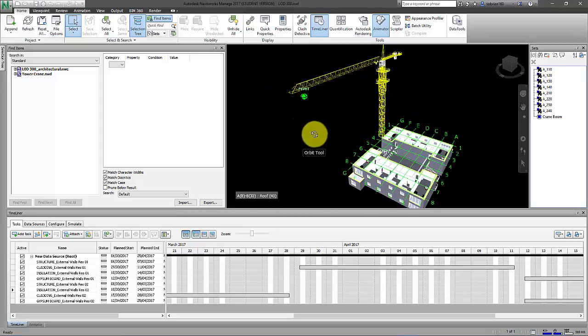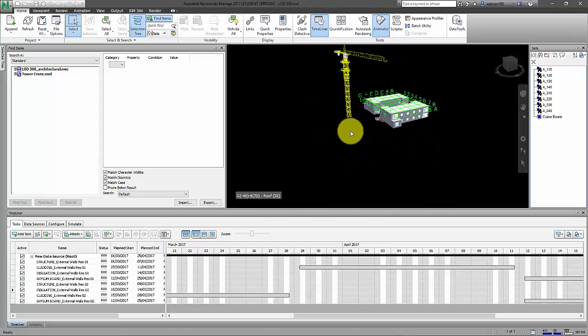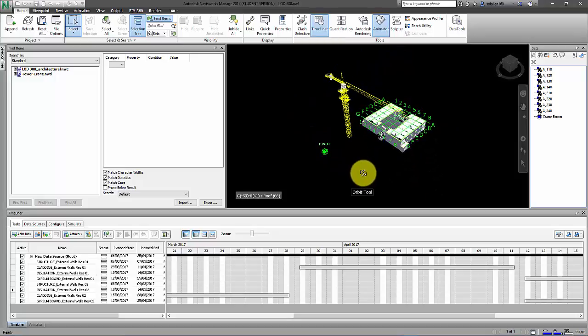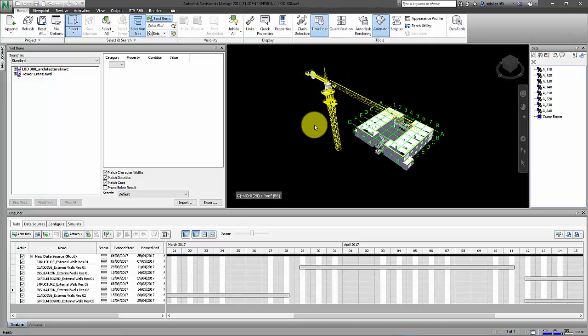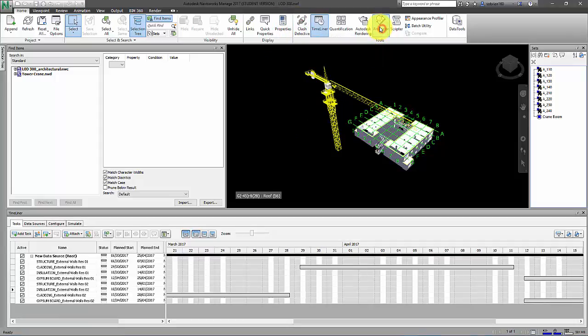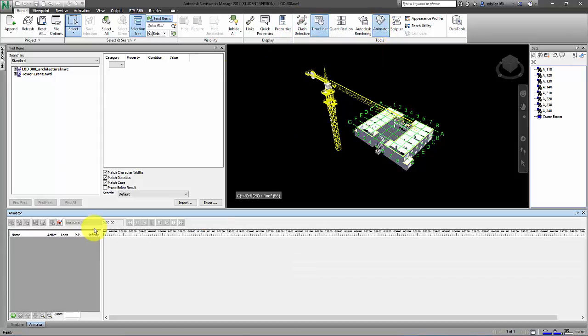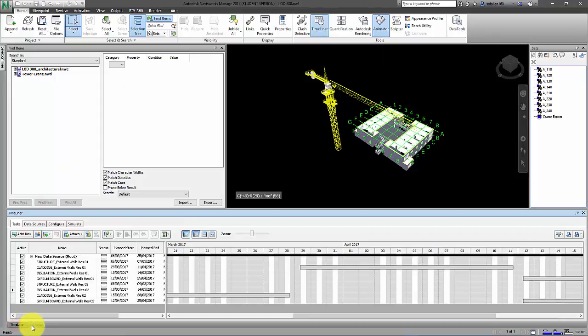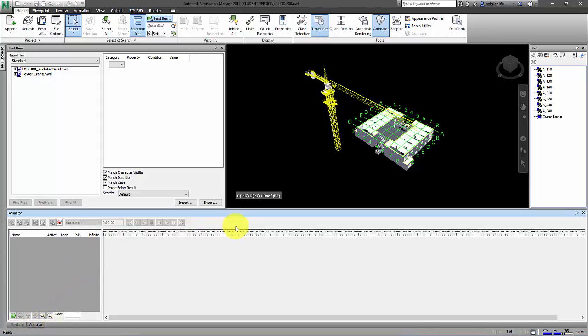We want to, as part of our time plan simulation, we want to get the boom to rotate. So we can come into the animator tool here. If you don't have it switched on, you press here. And now you can see that I've got the timeliner and the animator together at the bottom here. So I'm just going to set up a new scene. So add a scene.